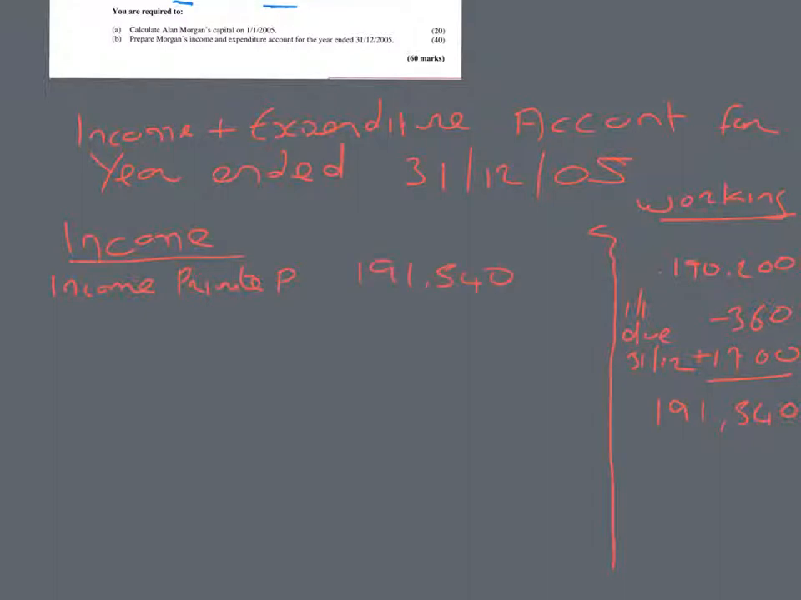That's going to be 191,540. The next one from the question is medical card scheme income. So I'm just going to put medical card, and there was no other additional information in relation to that, so we can just put the 97,800 in. So we can add them two up, and we get 289,340 is our total income. So the next thing then we just need to do is have a look at our expenditure.